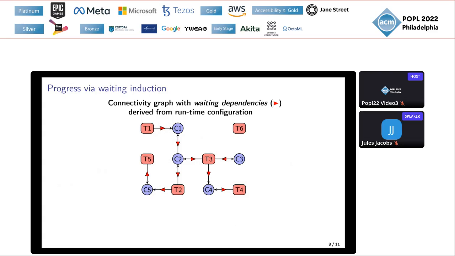So all these red triangles are derived from the runtime configuration. What we then do is we start anywhere in this graph and we follow the path in the direction of the waiting dependency. Because the graph is acyclic, we can't run into a cycle, so we will eventually stop somewhere. And that place will be a vertex with no outgoing waiting edges. Though it may have outgoing reference edges, they cannot be in the same direction as the waiting edges. We then prove that the vertex that we end up at is always a thread, so it cannot be a channel. And we prove that this vertex has to be able to take a step.